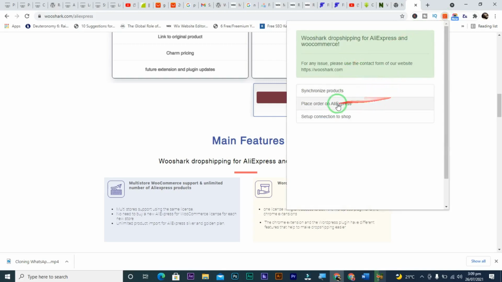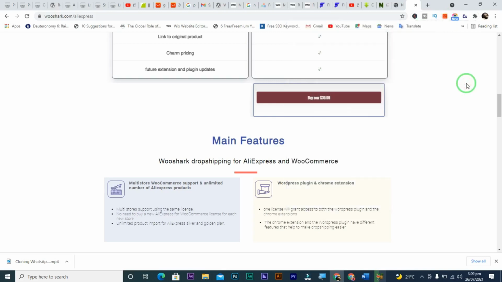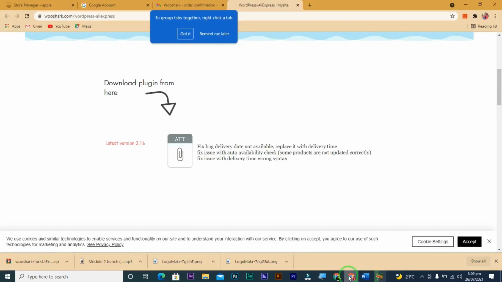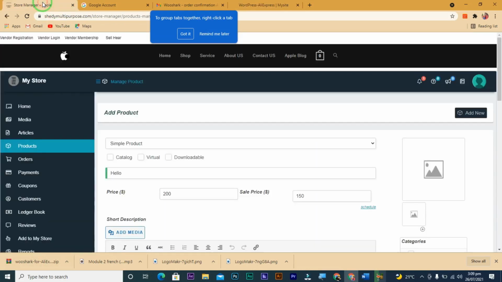So it's already connected. So I don't want to do anything that will make me begin to mix up these two websites. So that's why I'm using another account. So you can as well, if you have different dropship websites, you can get different accounts for them so that you won't mix things up. Okay, so now since we've downloaded this, let's just go to our backend.